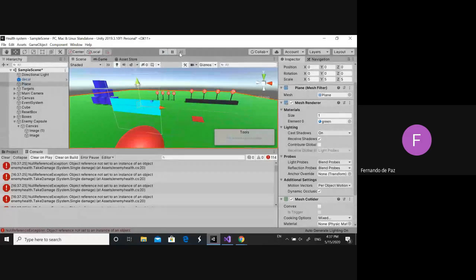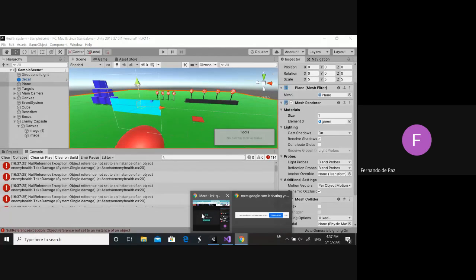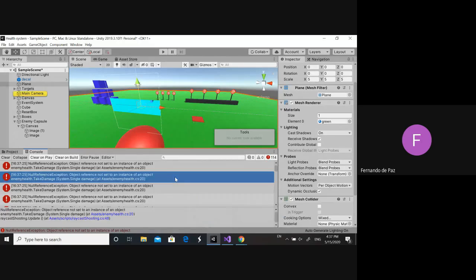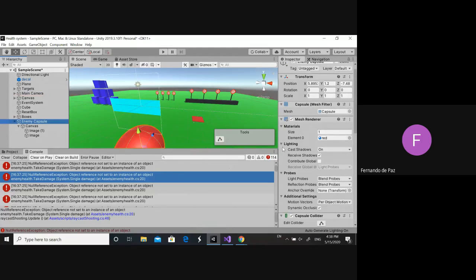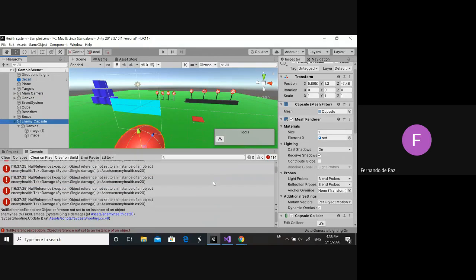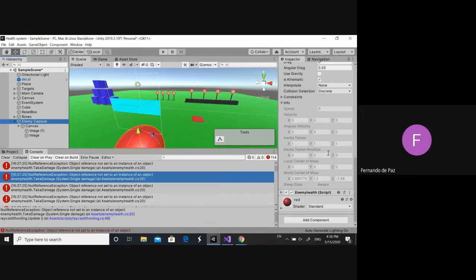Okay, click on your enemy capsule. On the left-hand side in your hierarchy, click on your enemy capsule. Yeah. Now on the right, scroll down. No, the enemy inspector. Okay.